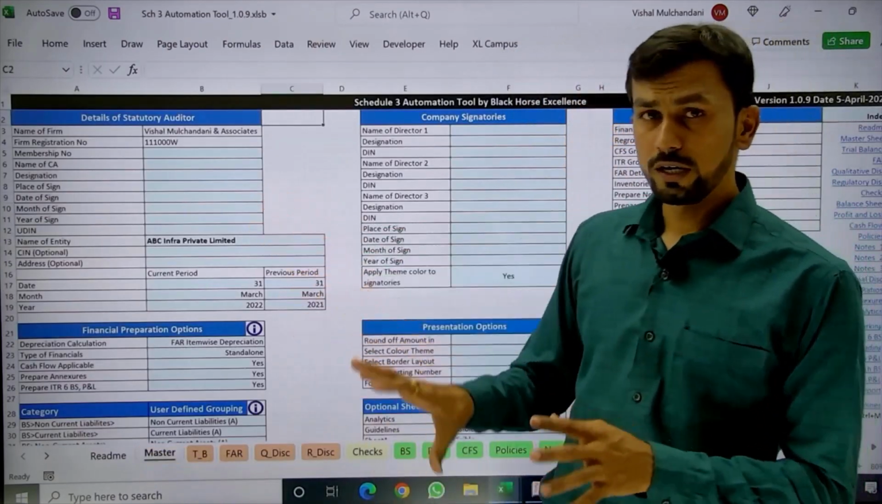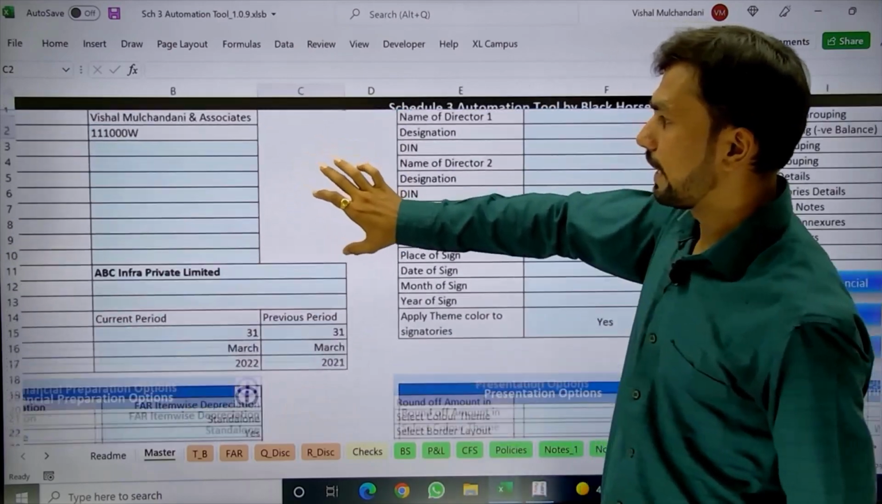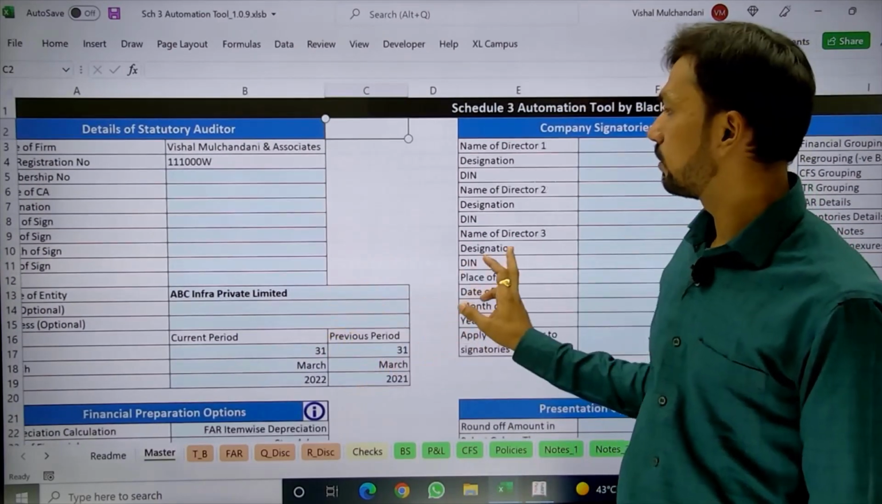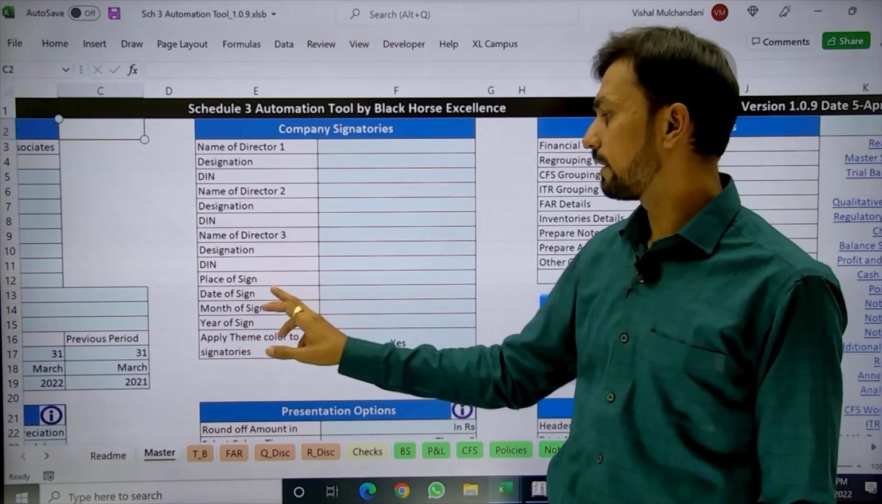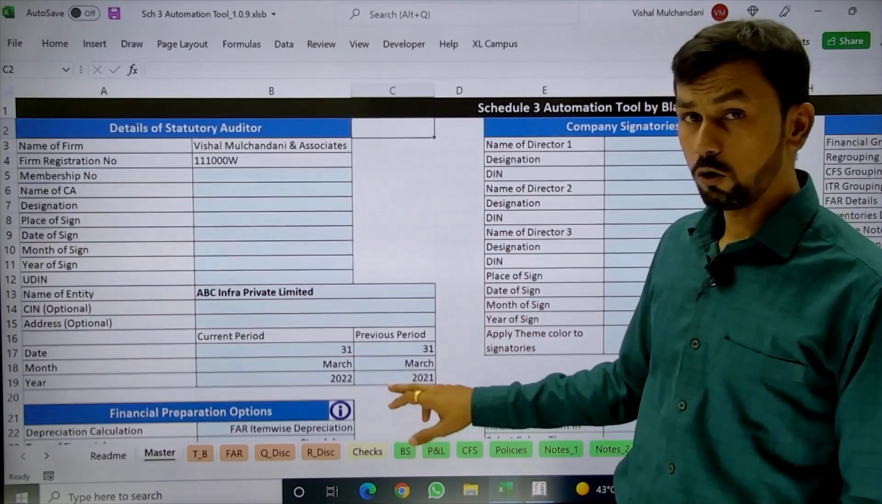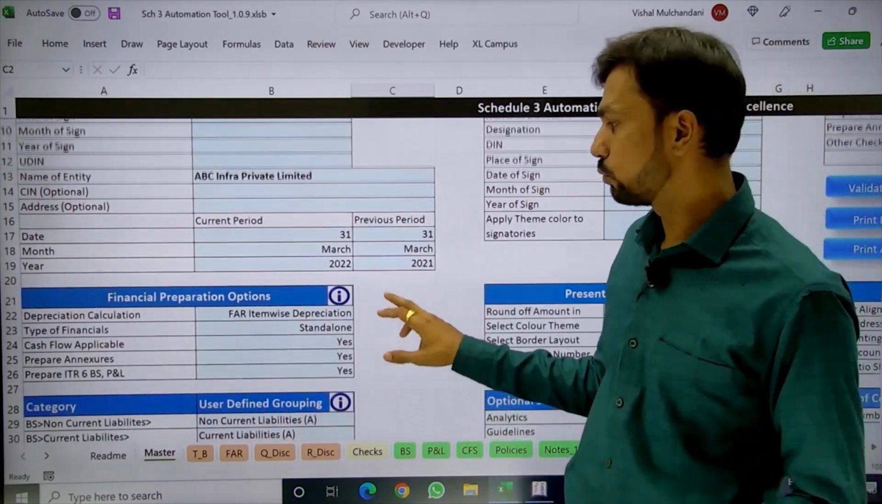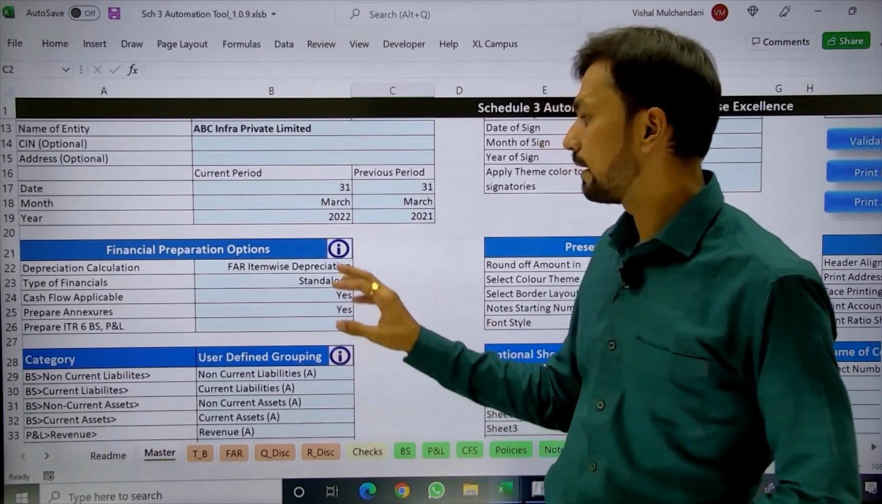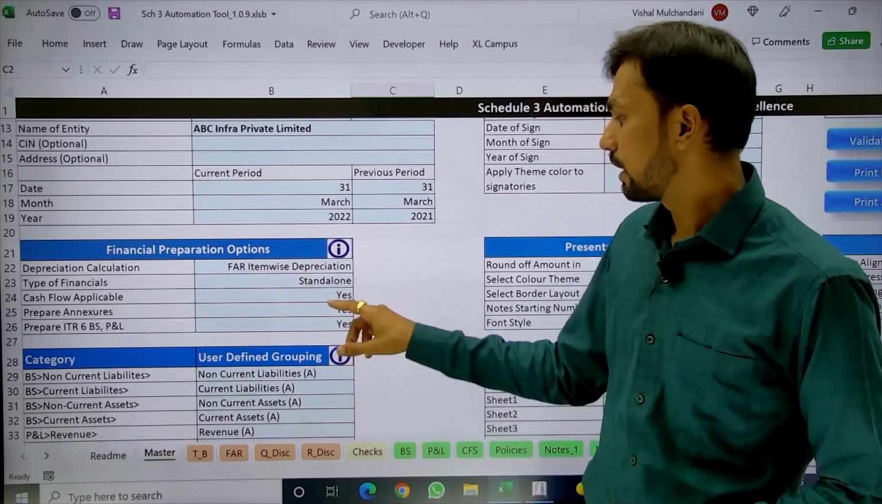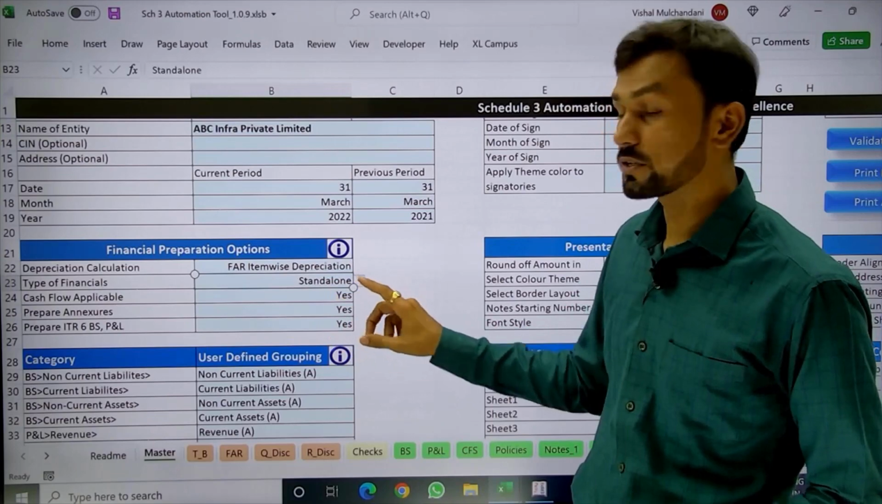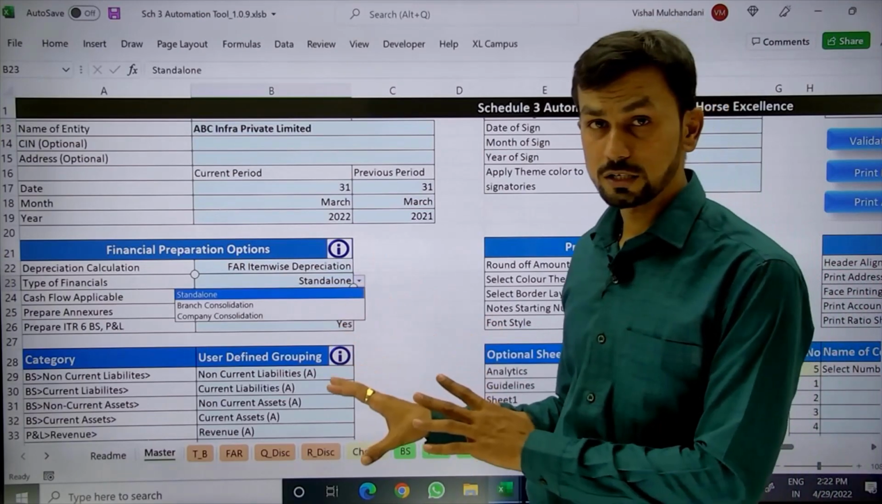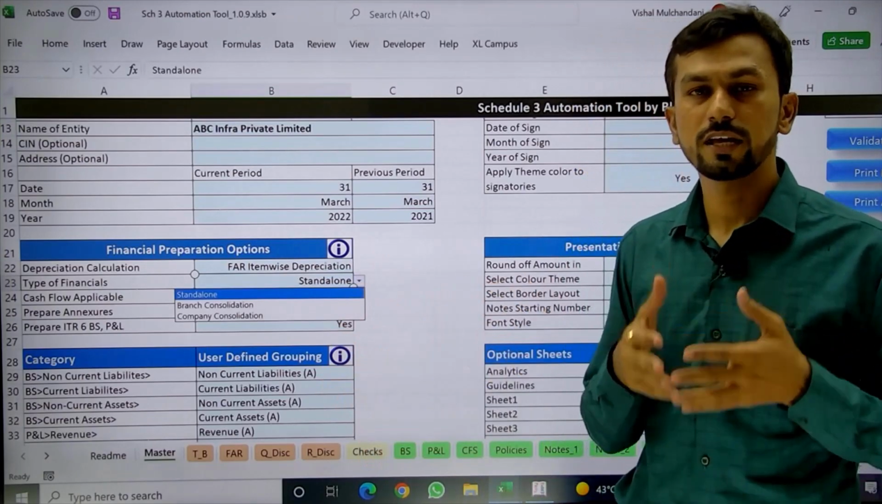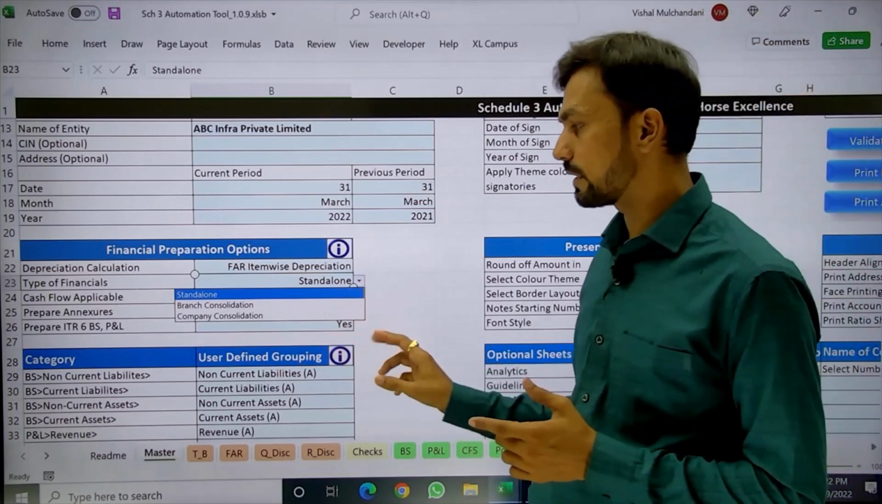Here we need to enter the detail of auditor, as well as we can enter the detail of company signatory. Here you can enter that detail. After that, all the features that we have given to you, you can utilize from here itself. Like financial preparation options, if you want to generate the financials for a standalone entity or a branch consolidation or a company consolidation as per the accounting standard 21, you can select from here.